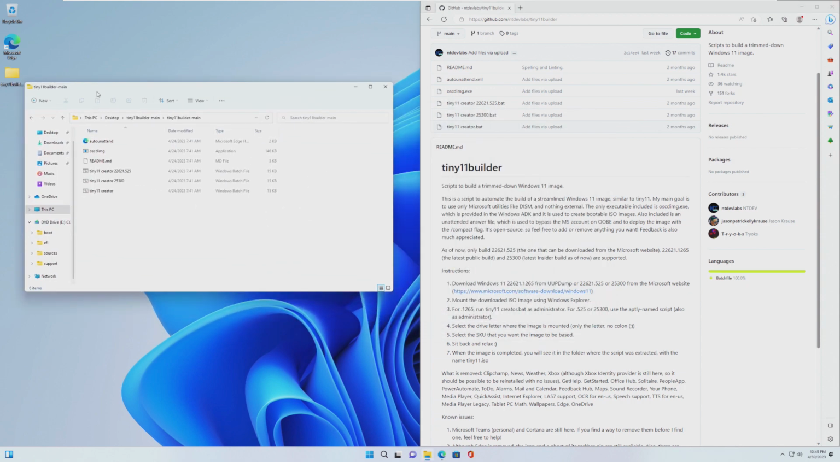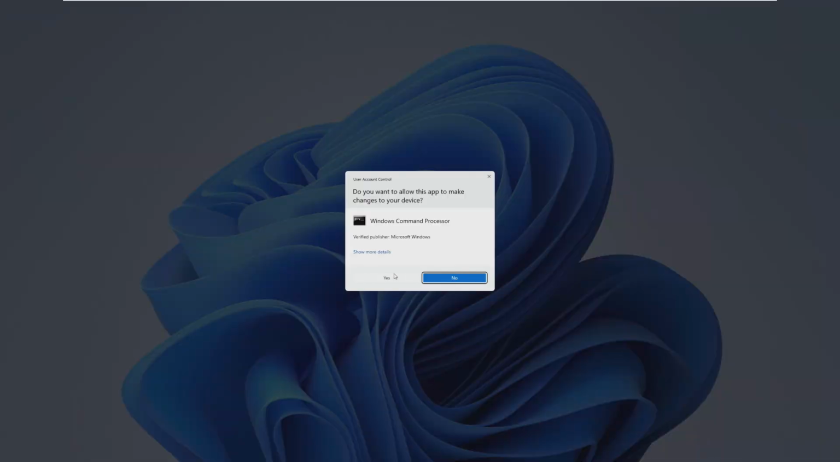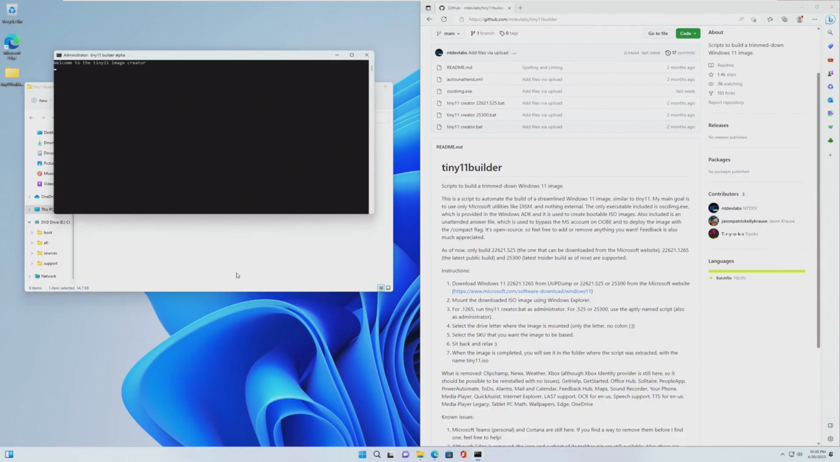I suppose all we have to do is run the script named 525 as the administrator. I'm really assuming this is 525 for the simple fact that this is from Microsoft's website. I don't actually know. Like I said, Microsoft's website. So we're going to type in E because that's the drive letter we've mounted on right there. And it is now going to create the custom version of Windows 11. So that was relatively easy.